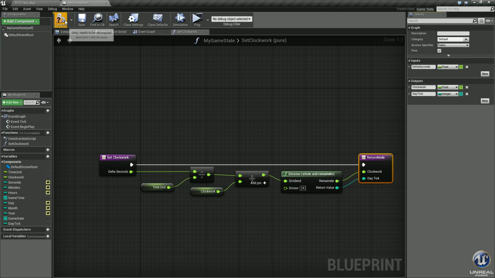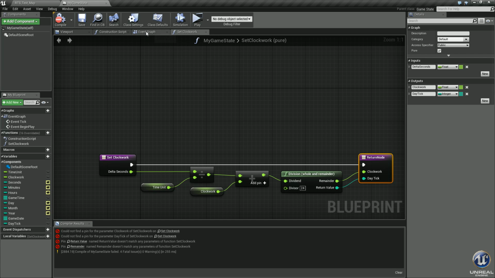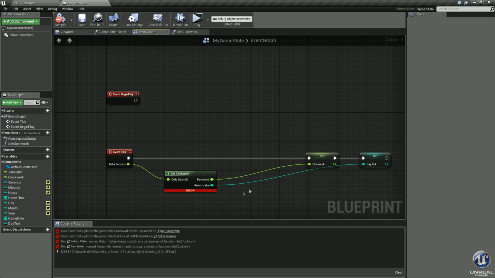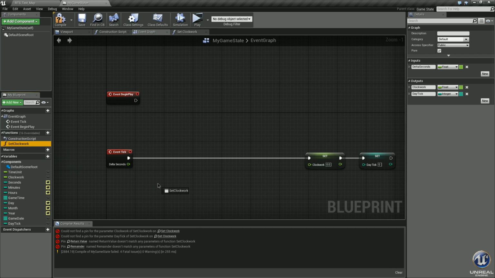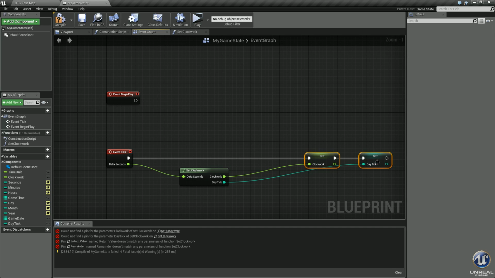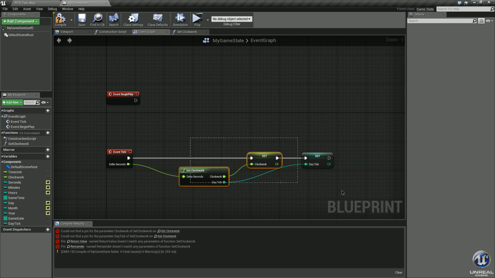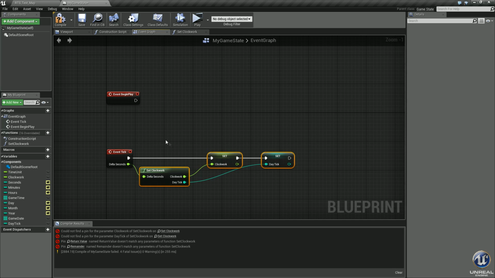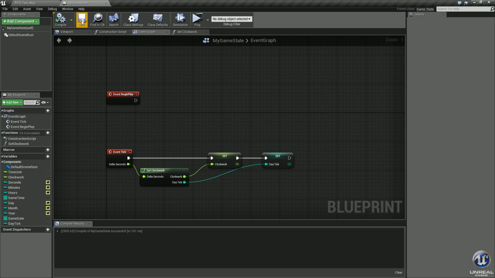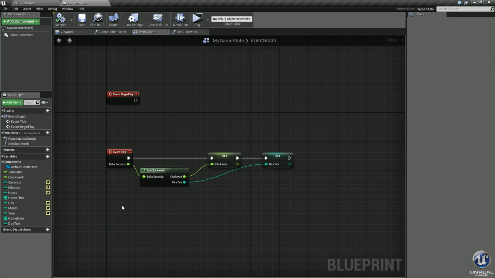All right, compile it, save it. Of course, it's going to show it. Yeah, let's go ahead and delete that. Drag it back in. It did that to me before. Drag it. Now plug everything back in like it needs to be. Clockwork and day tick. Clean this up a little bit. All right. Now we should be able to compile it, save it.